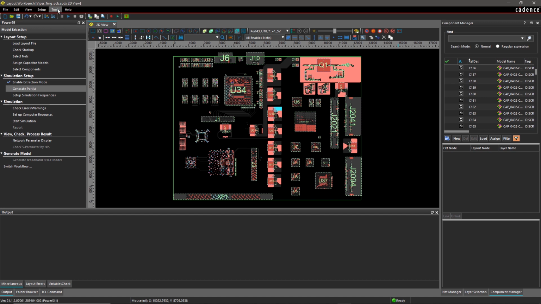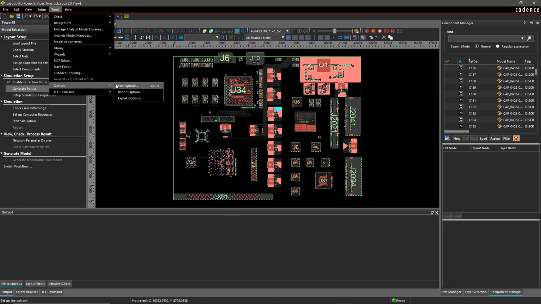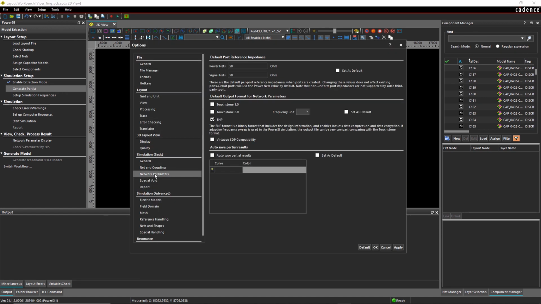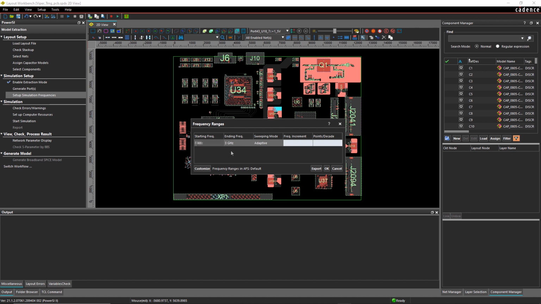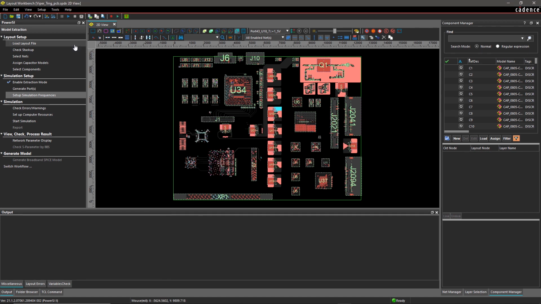After defining all the major parameters in the design, the last step is to set up simulation parameters. Easily define network parameters, simulation frequency, and then start the simulation.